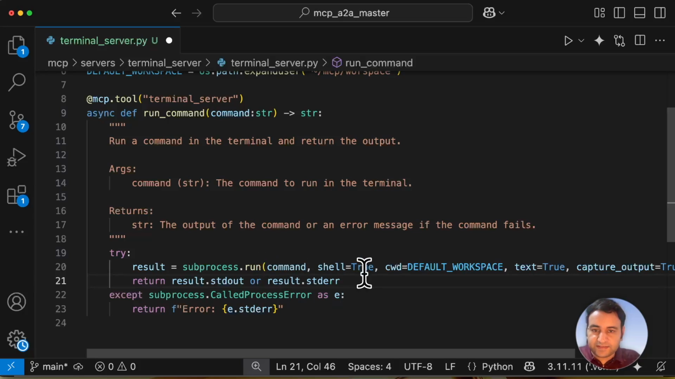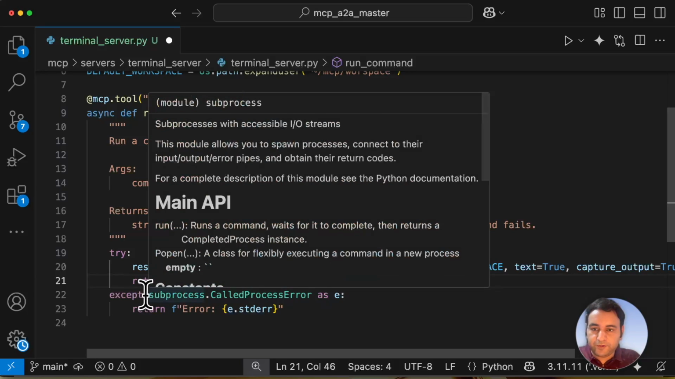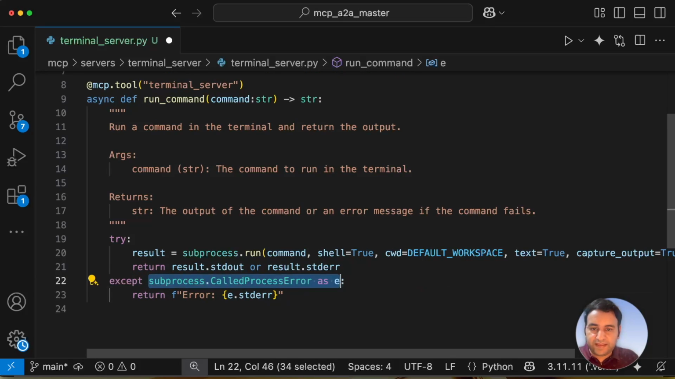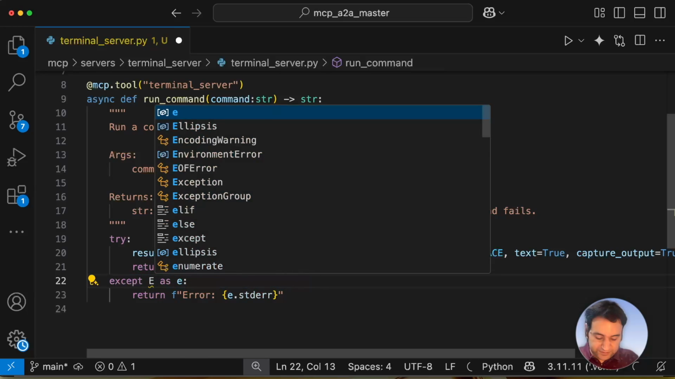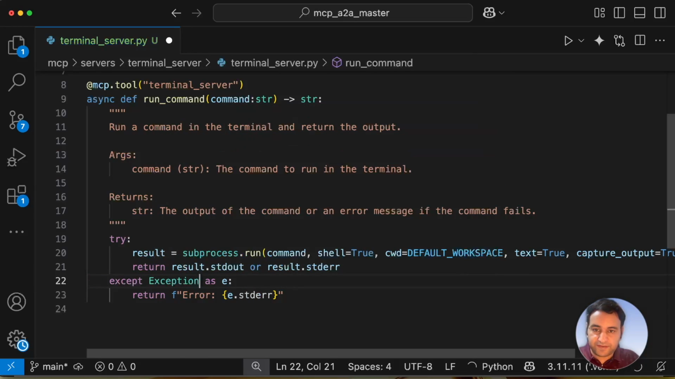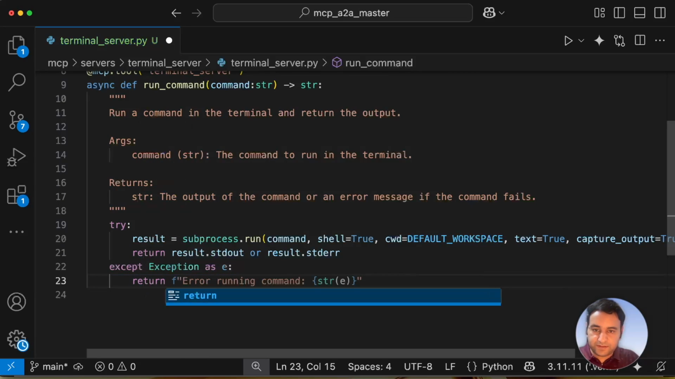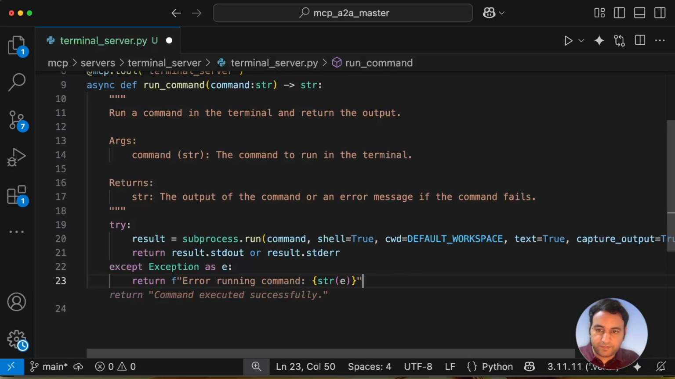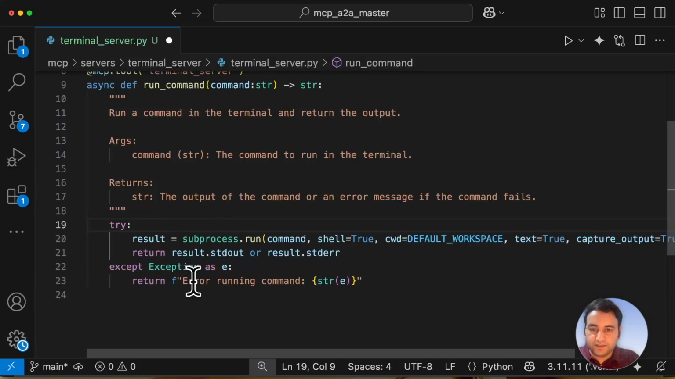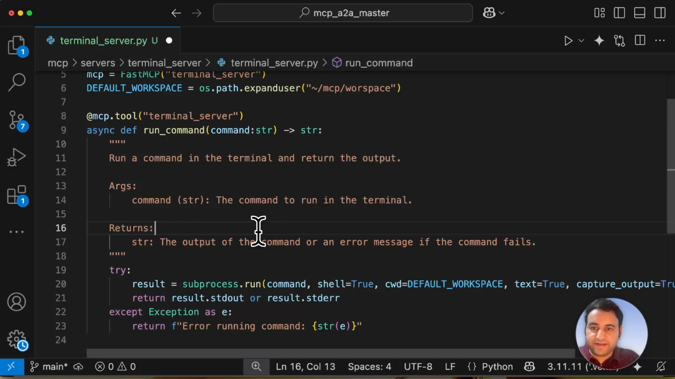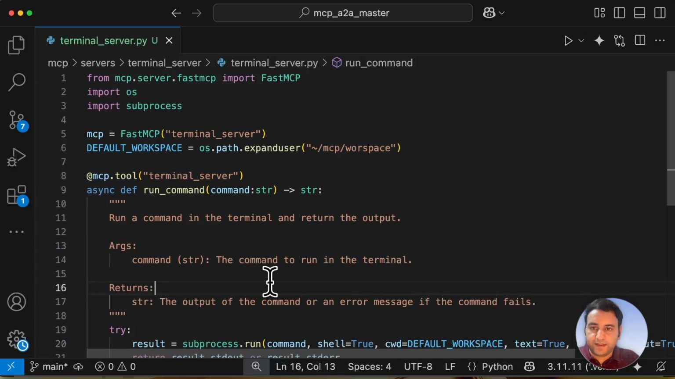All right, that's that. And then I'm going to have an except block with any exception. I'm not going to specifically capture this exception, so I'm just going to have except Exception as e. And then let me just type return and error running command. It's an autocomplete that's provided, so I'm just going to accept that. So now it will return error running command, str(e), and that's completely fine. So I can just save this file, and I think this completes the entire terminal_server.